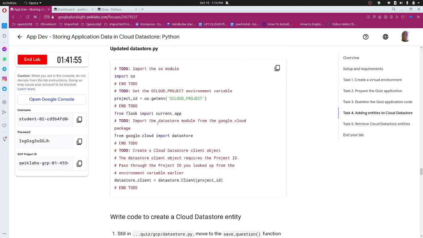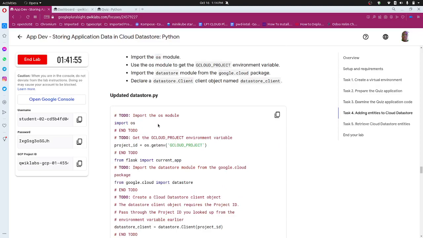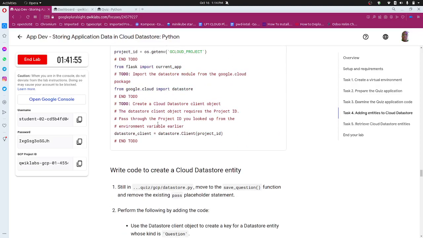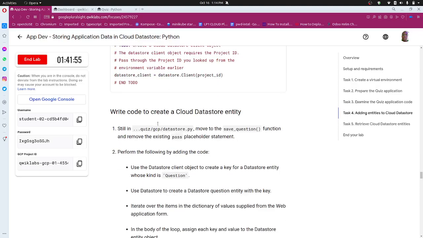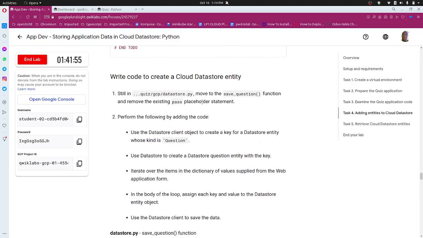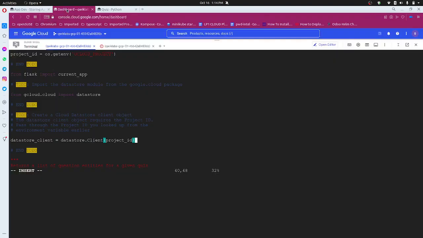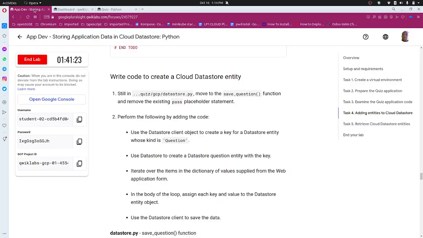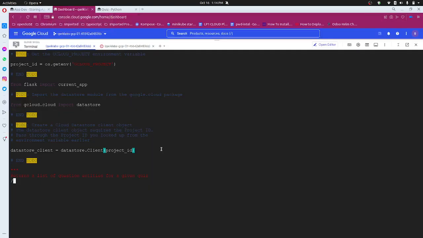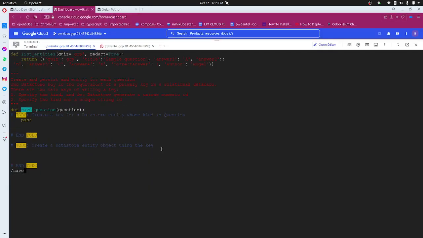After that we will save that file. Still in that particular file, move to the save_question function. Let me press escape. Escape puts me back in the command mode of Vim. Then I do a search for save_question. Okay, and that's it. I found it.